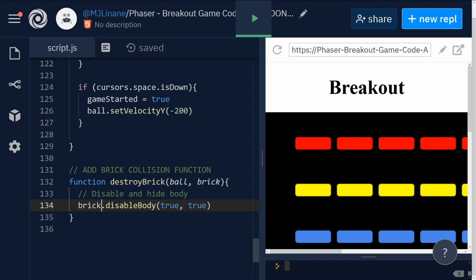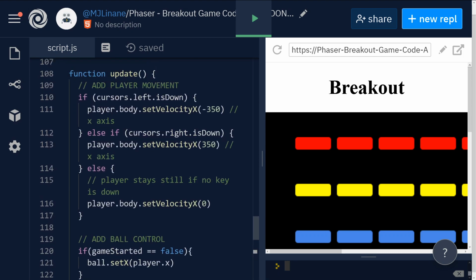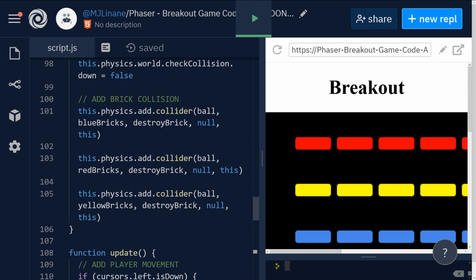Now, how does it know what ball and brick are? Well, it has to do with what we set up here. So with physics add collider, the first object was the ball. Second one was the yellow bricks. So we set the group that we want to have this be applied to. And then we told it the function to run as a result.